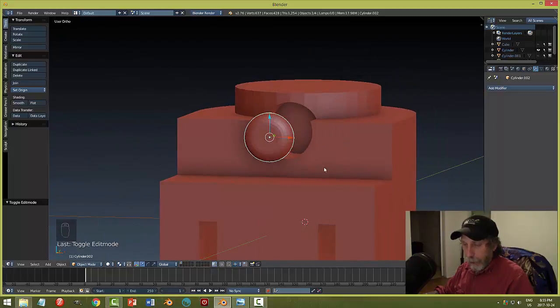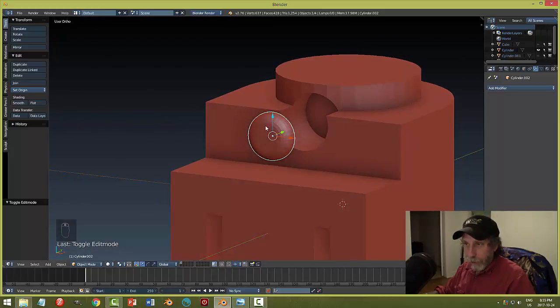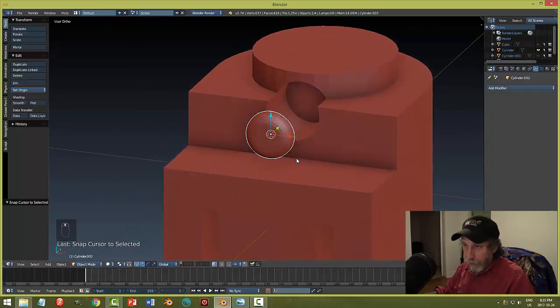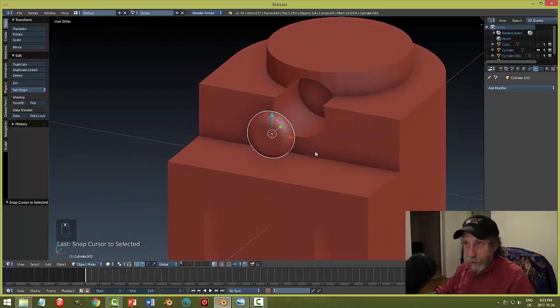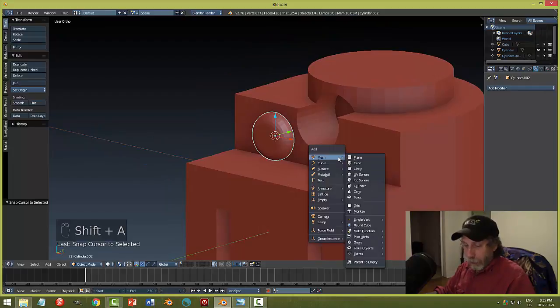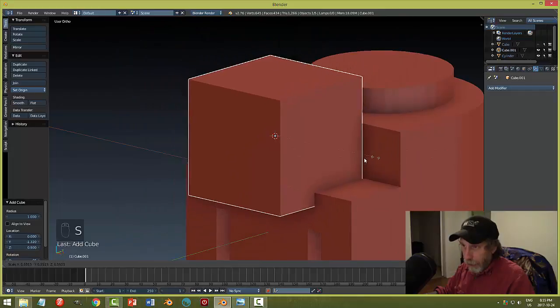All right, now I'm going to put a design on here, sort of a cross for, you know, how you put the screwdriver in, and so I want to cut into this. So I'm going to go Shift S, cursor to selected. My 3D cursor is now on this, so when I bring in another object that I want to use to cut into this, it's going to come in at the position of the screw. So Shift A, choose mesh, cube, and scale.